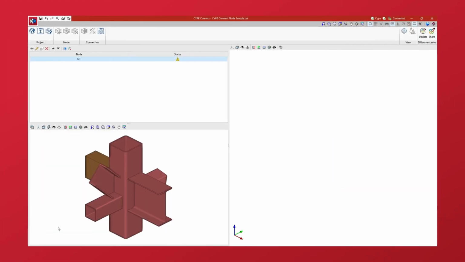The node will be added to the node table on the left-hand side. In the status column, it is indicated whether or not the analysis of the connection should be carried out or if it has already been completed, as well as whether or not it meets all of the checks. Furthermore, a three-dimensional view of the selected node appears in the viewer at the bottom.